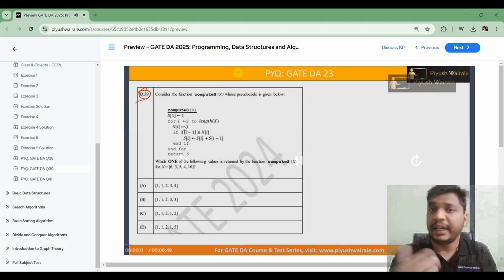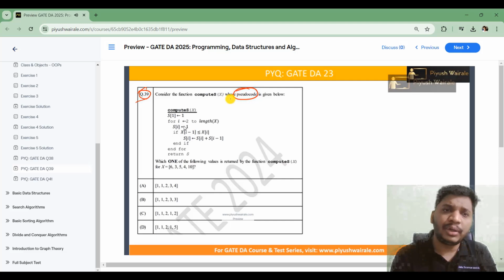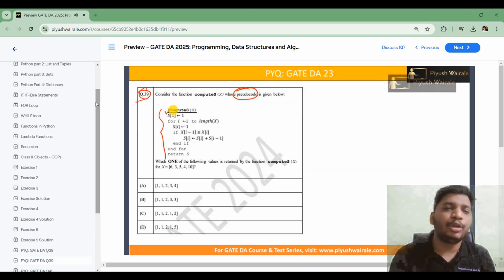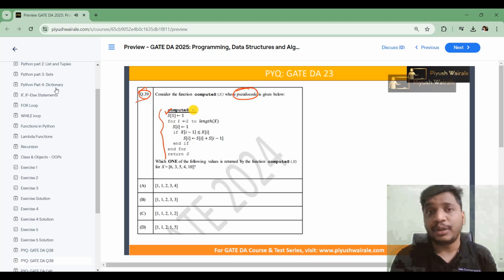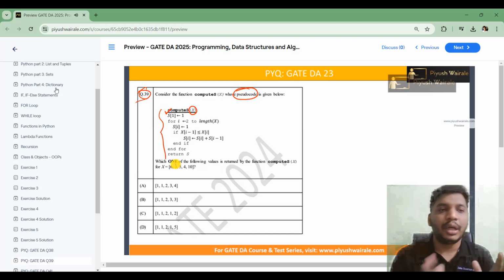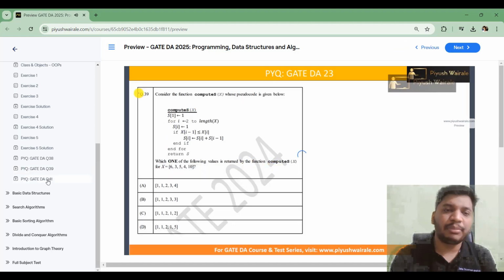So remember, in the GATE exam, they can ask you questions based on Python code, or this pseudocode type of code can also be there. But to solve both types of questions, understanding how the for loop and while loop work is very important. Even if you get the question in the form of pseudocode, it will have the for loop and if statement. So that's why this is very important. Again, next year also you can expect at least two questions from Python, either in the form of pseudocode or Python code.